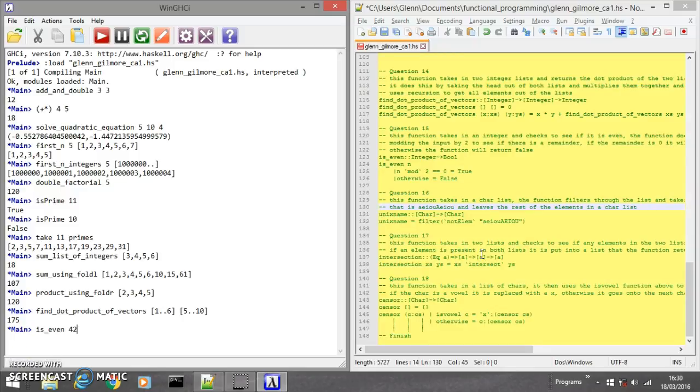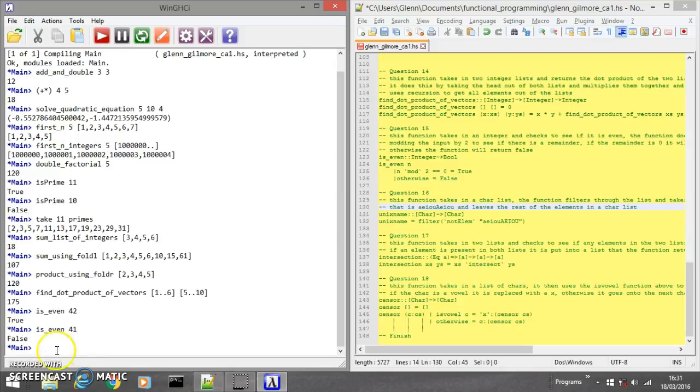Question 15 checks to see if an integer that is passed in is even. To do this, I use the mod function. N, which is the integer passed in, mod 2 is equal to 0, will return true, due to it being a Boolean equation. Otherwise it will return false. On the left you can see this function working. Is even 42 should return true. Is even 41, which should return false, which it does.